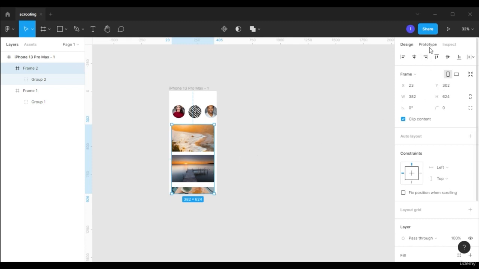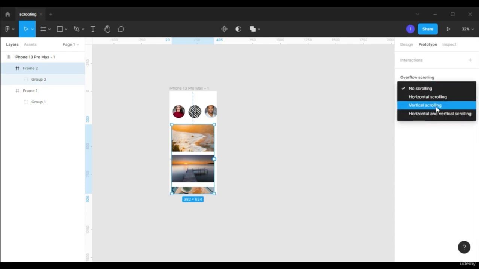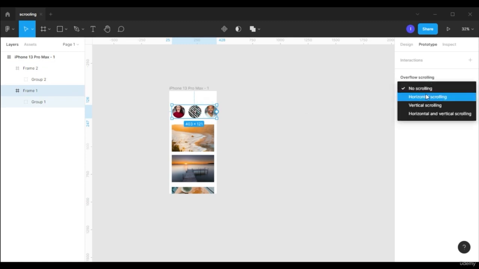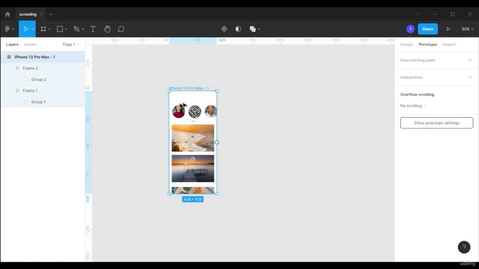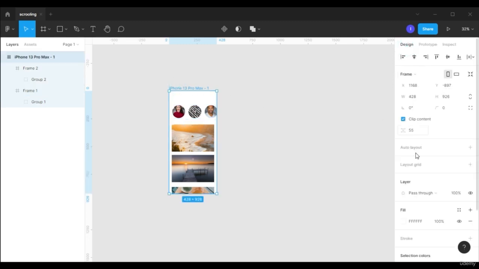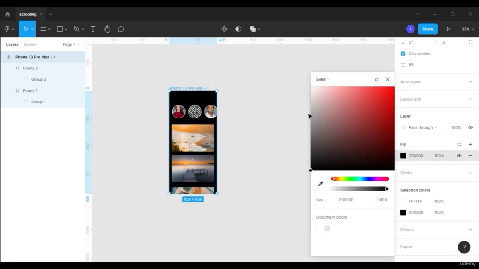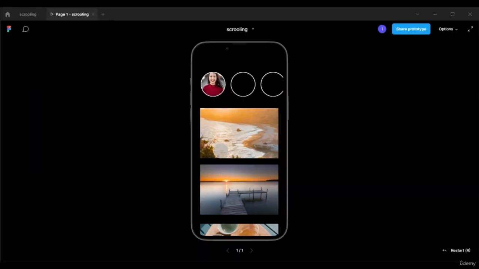Now go to prototype, and you can see the feed section is selected, and currently it has no scrolling. Let's choose vertical scrolling, and for stories choose horizontal scrolling. Let's make this frame darker, because nowadays dark mode is quite famous, and I also like to use dark mode. So let's present this one. You can see the app looks like this.